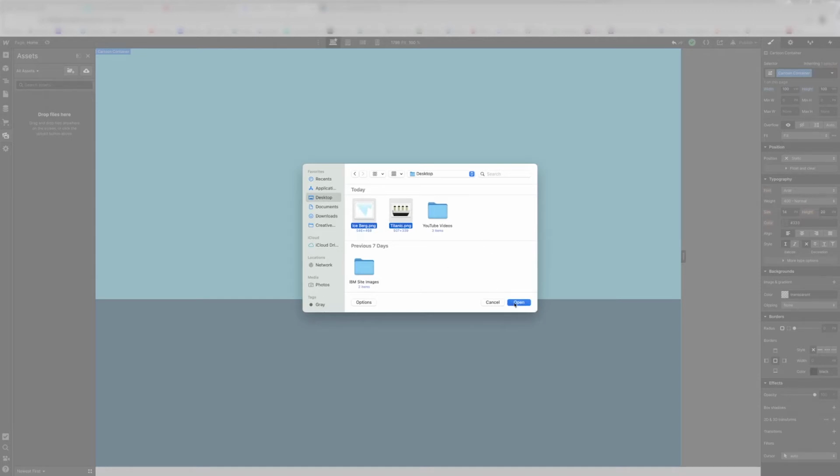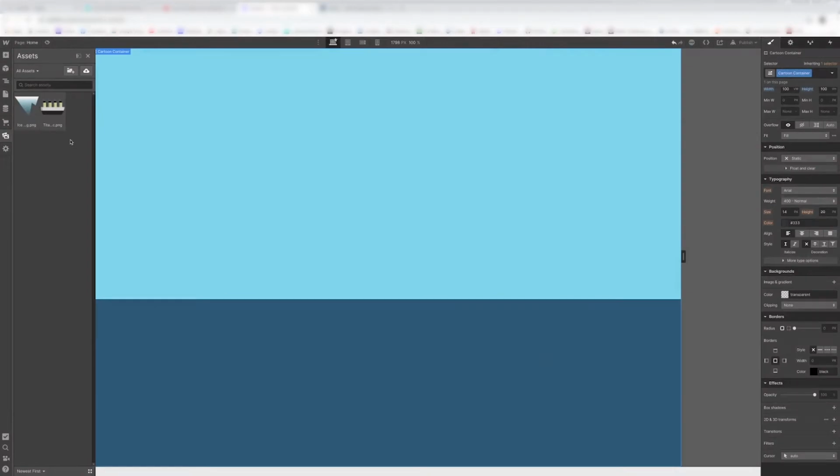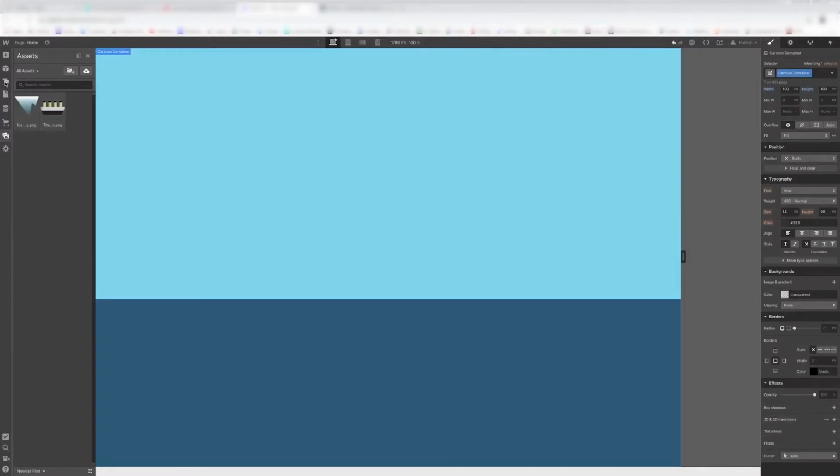Okay, I'm gonna do that. So now I've got both the images we're gonna be working with. And again, transparent backgrounds. How amazing, right? So if we go back into our, let's start with the iceberg. So we got our ocean here.